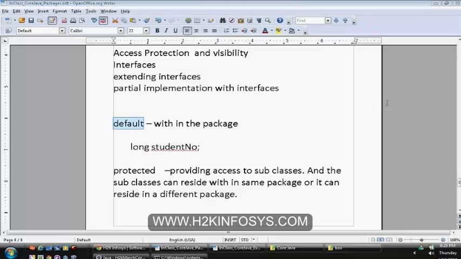Do packages always have to start with com? No, it is not required. It's just like the Java reference. They suggest starting with the reverse domain of your website. So normally your reverse domain will contain, let us say, H2K, so the reverse domain will be com.h2k.infosys. That is just a standard that we follow.